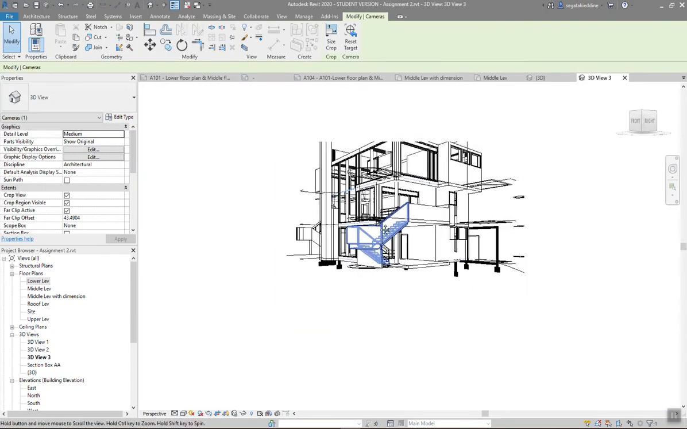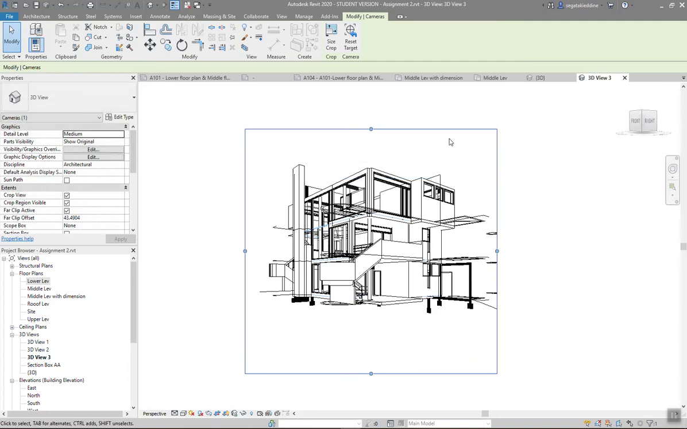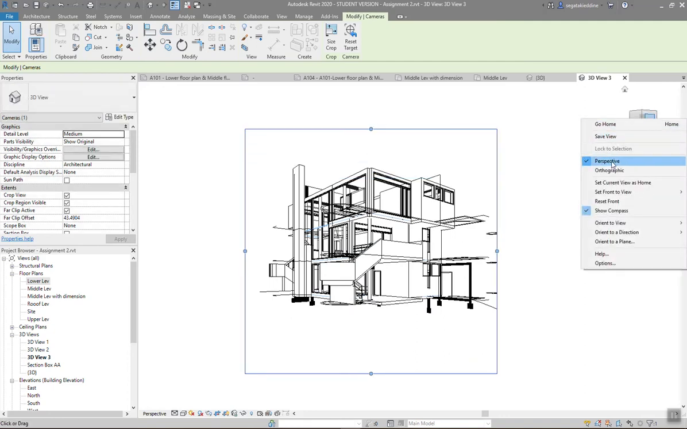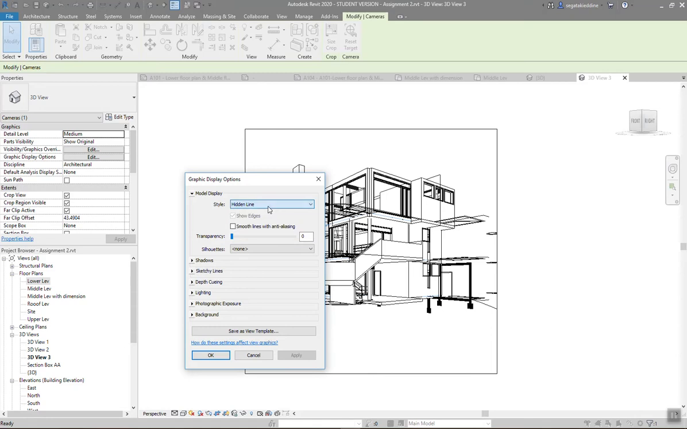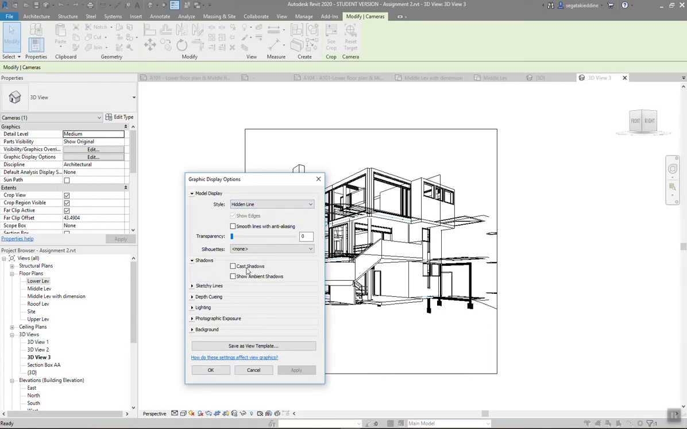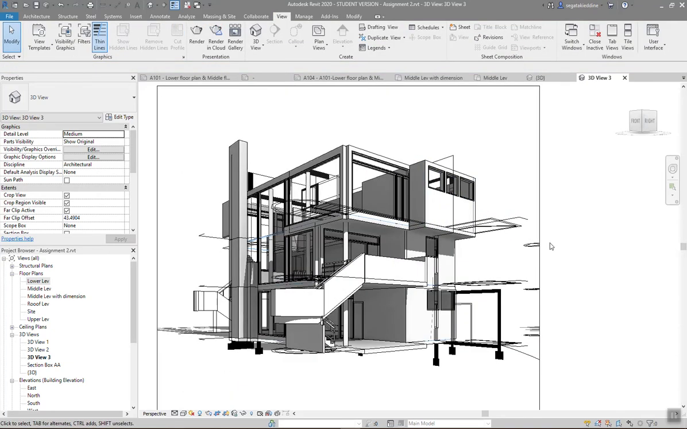I can see the project very well now, and it should be perspective. Here it should be perspective when you click right. And of course the visibility and graphic also should be ambient and cast. Of course your project will be complete, not like this one, so there will be a roof.